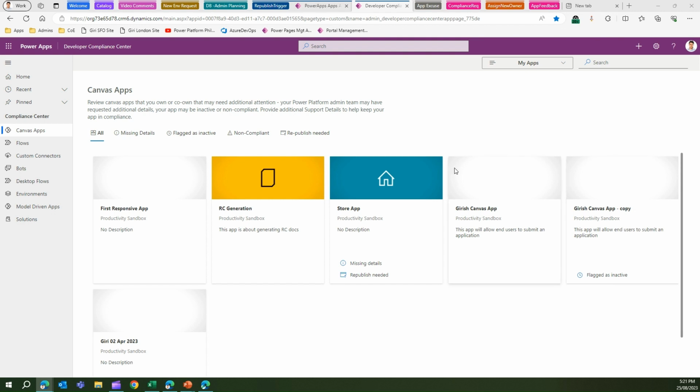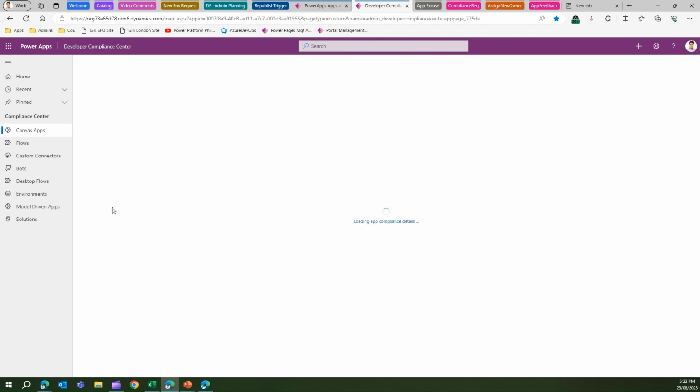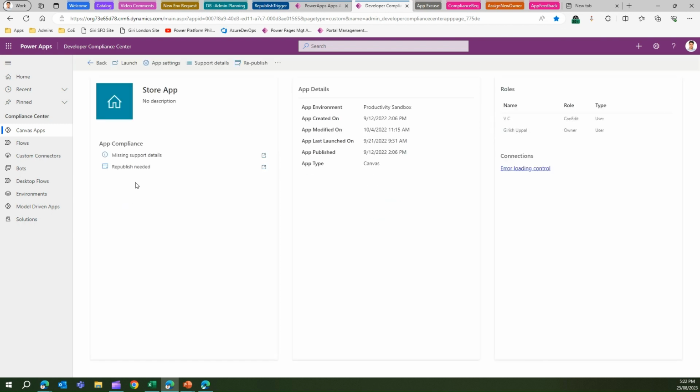If you see here, I'm in the Developer Compliance Center app. Under Canvas apps, there is a section called Republish needed. Here is one app, the store app, for which republish is needed. If I navigate to this app, then the admin can go here and republish this app.